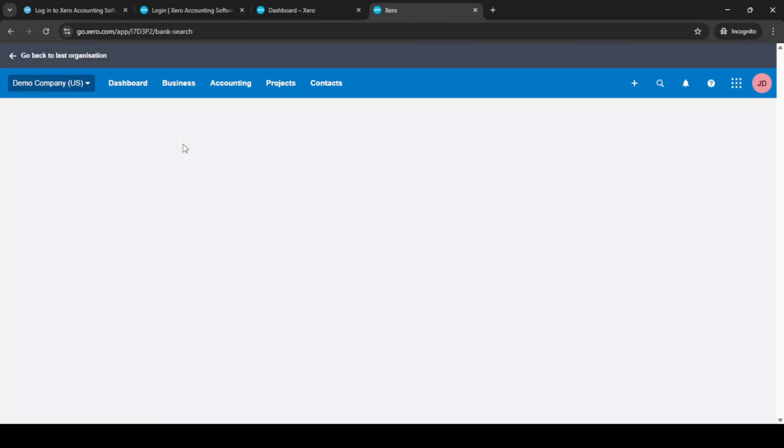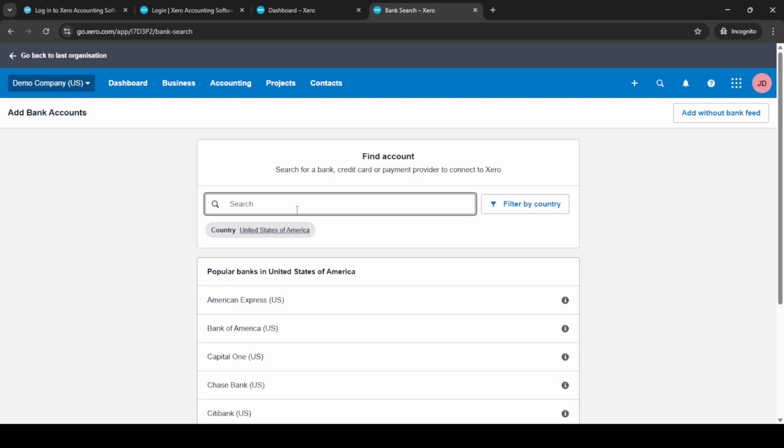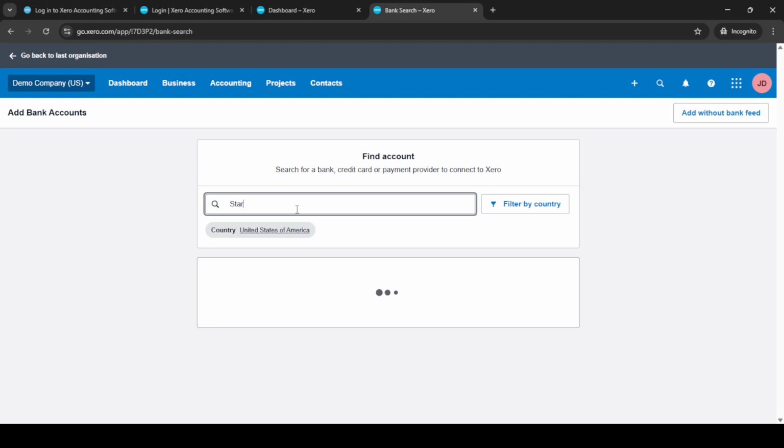A new page will open, allowing you to search for and add a bank account. In the search bar provided, type in Starling Bank. After your search, a list will appear. From this list, select Starling Bank. It's essential to make sure you're linking to the correct bank, so double check the name.